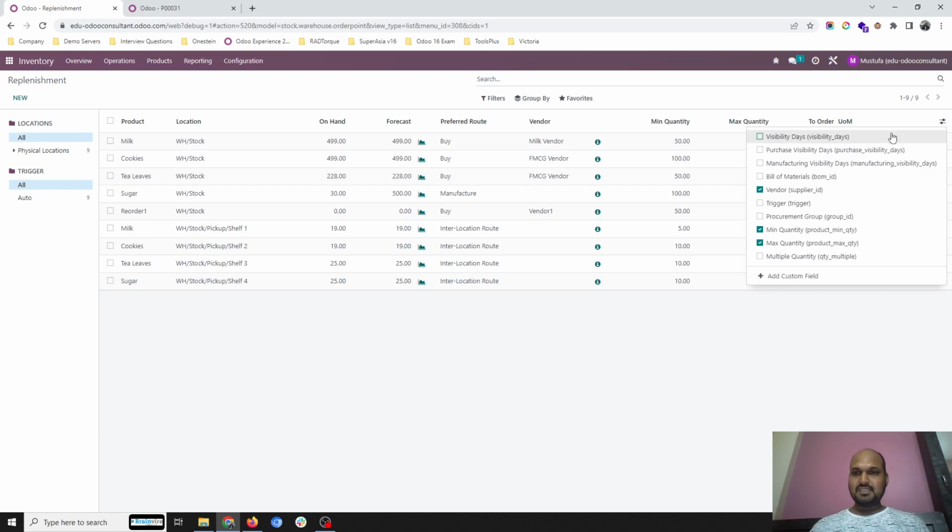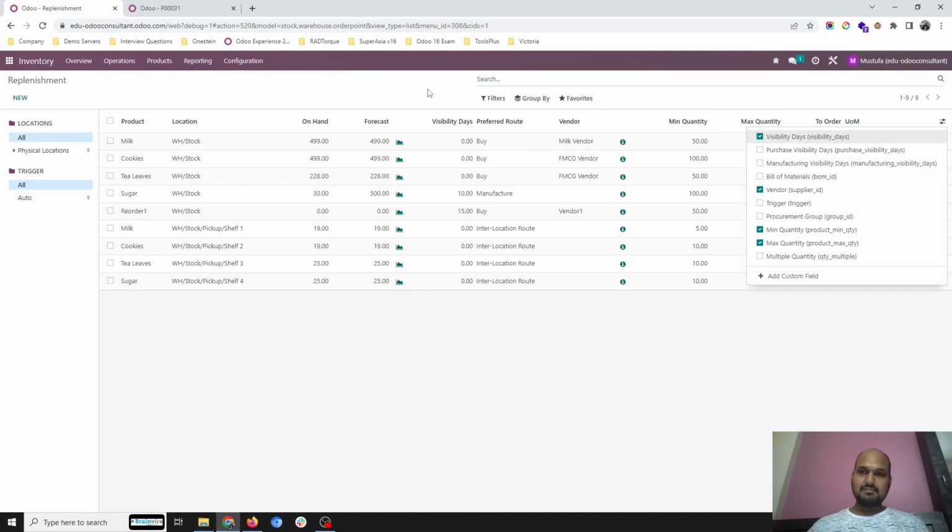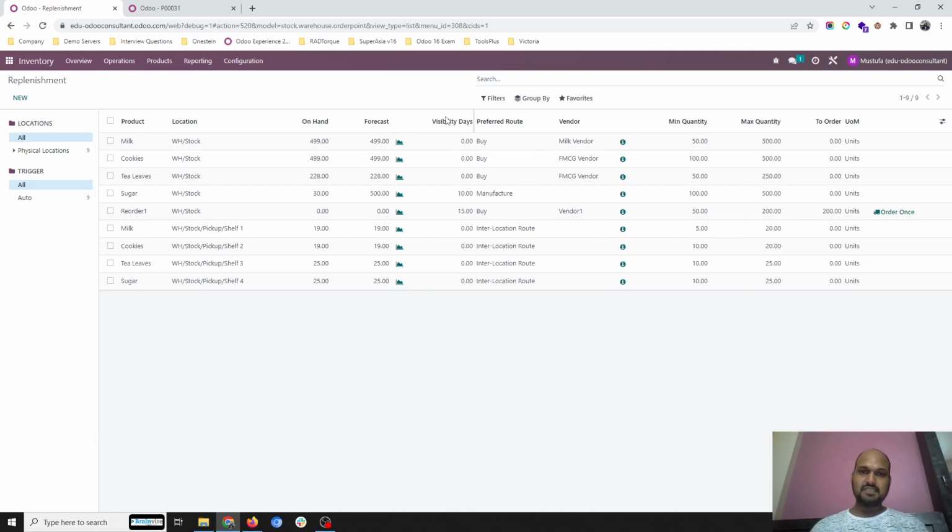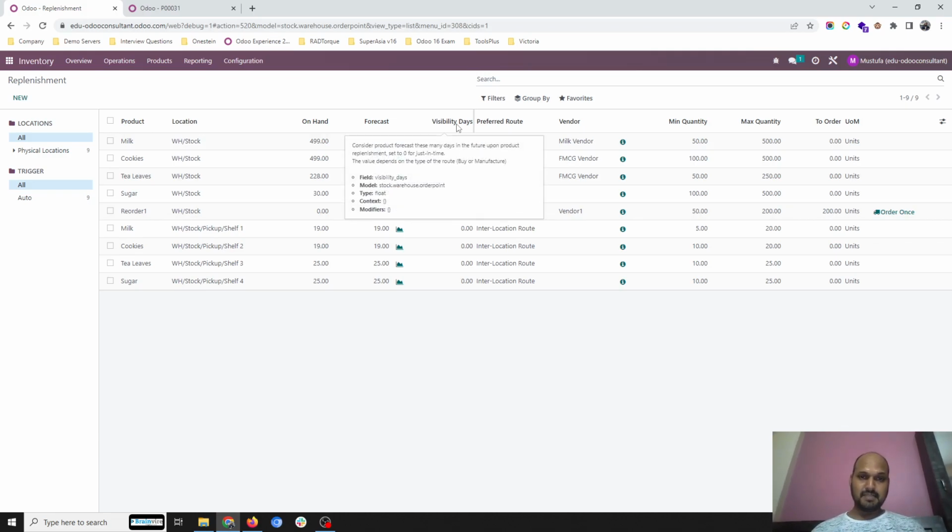However, Odoo is giving you one more option to see visibility days. So let's say you want to use these visibility days, but how? Many consultants, many users won't know what exactly these visibility days are. This is an option which gives me a future-based order and my forecast based on those future days and future purchase orders or manufacturing orders.